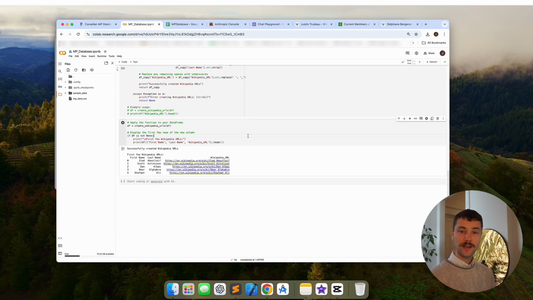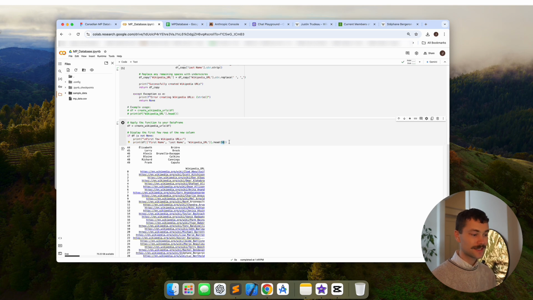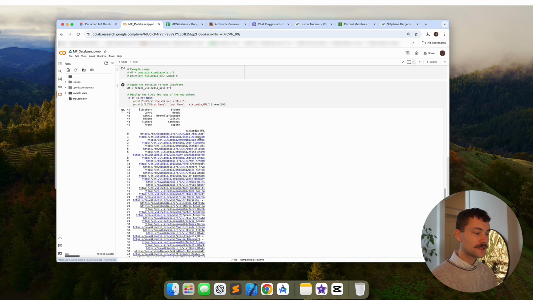Now right now we're just seeing the first 5 entries of our table. But let's say we wanted to see 50, for example. We could type in 50 in this head function here. And now we see here that this special character has come back to bite us. Let's see what this is all about.